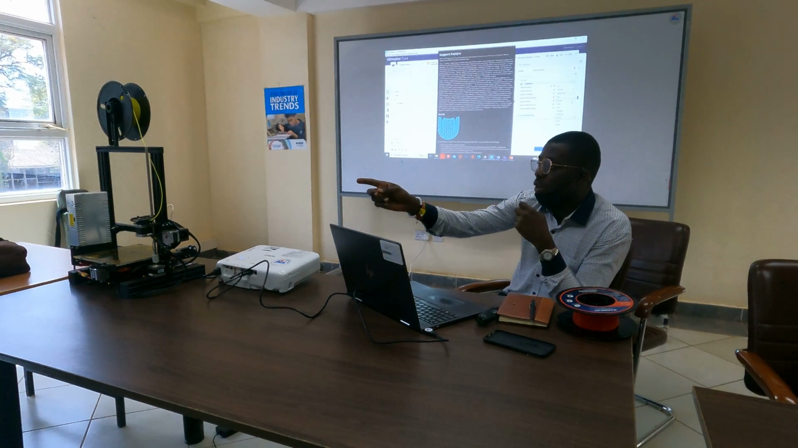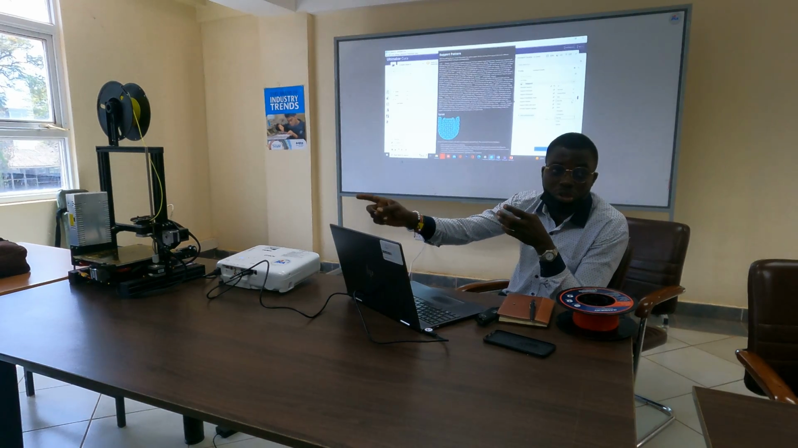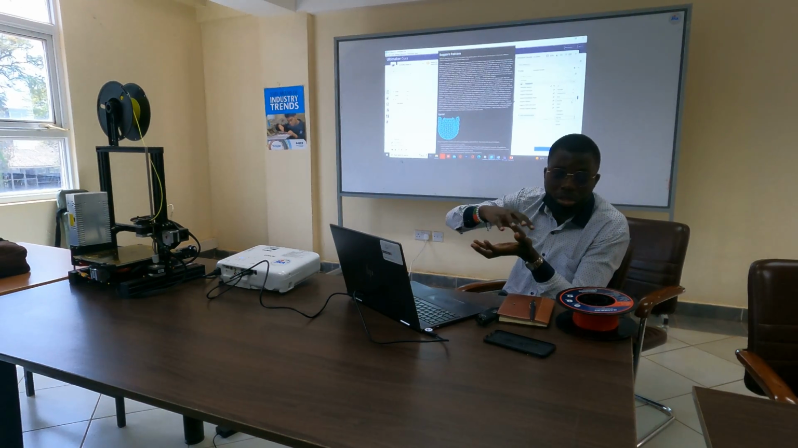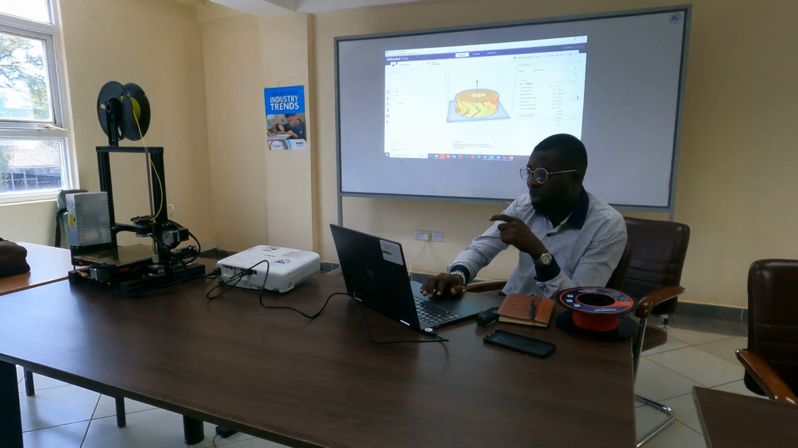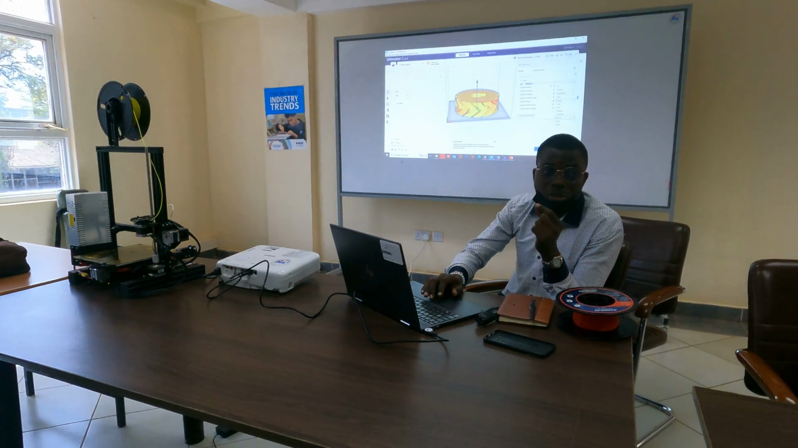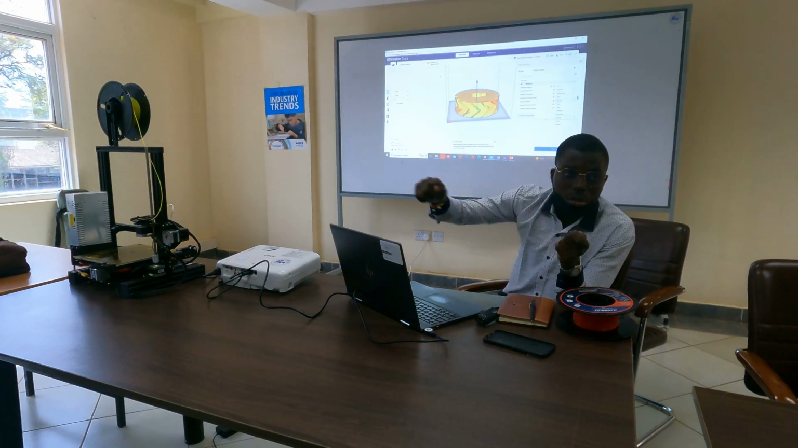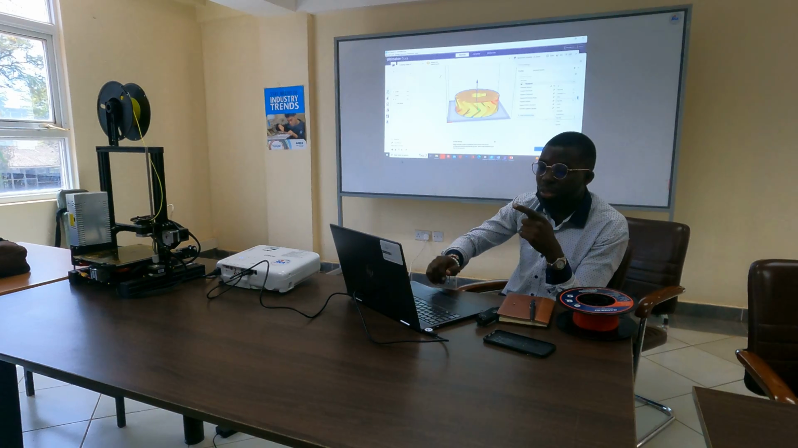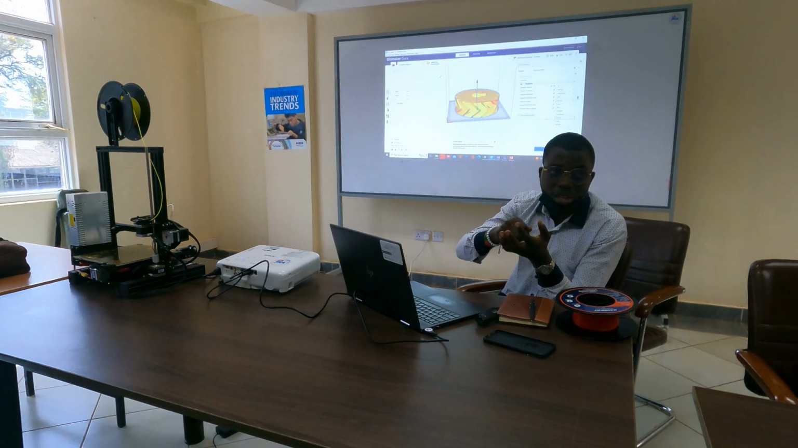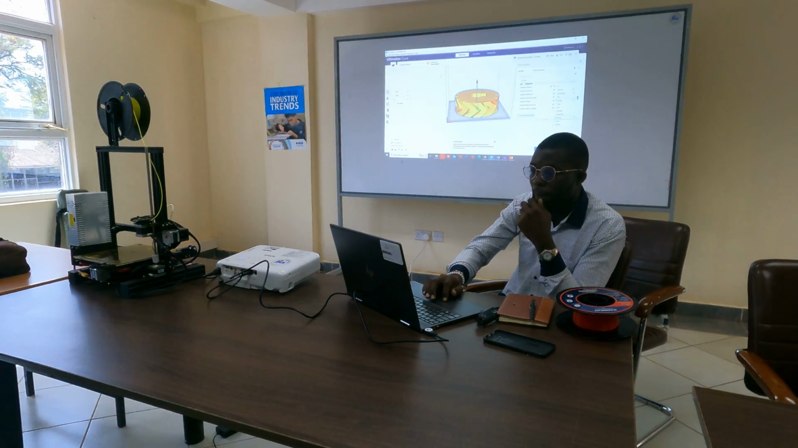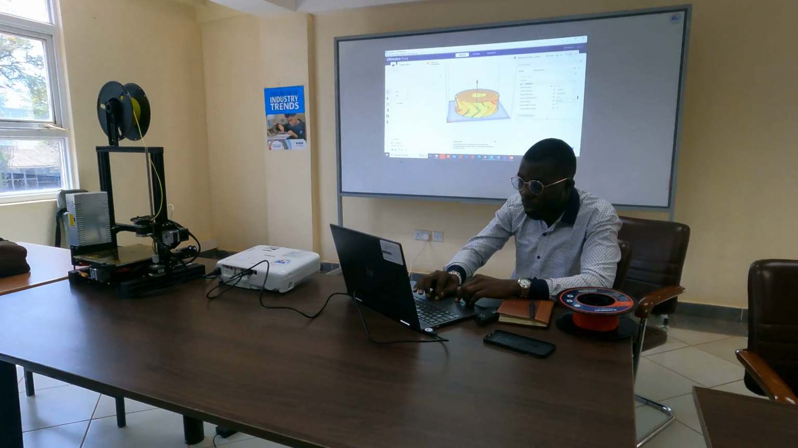But when you are using a printer with one nozzle, the support is going to be the same material as the printed part. To make it easy to remove, you need to lower the percentage of the support so that it is weak and you can remove it easily. If the support has the same percentage as the printed part, it's going to be difficult to remove, and you can end up damaging the part that you have printed. And for the printer with two nozzles, you can specify that here you want support, and this other part you don't want support.